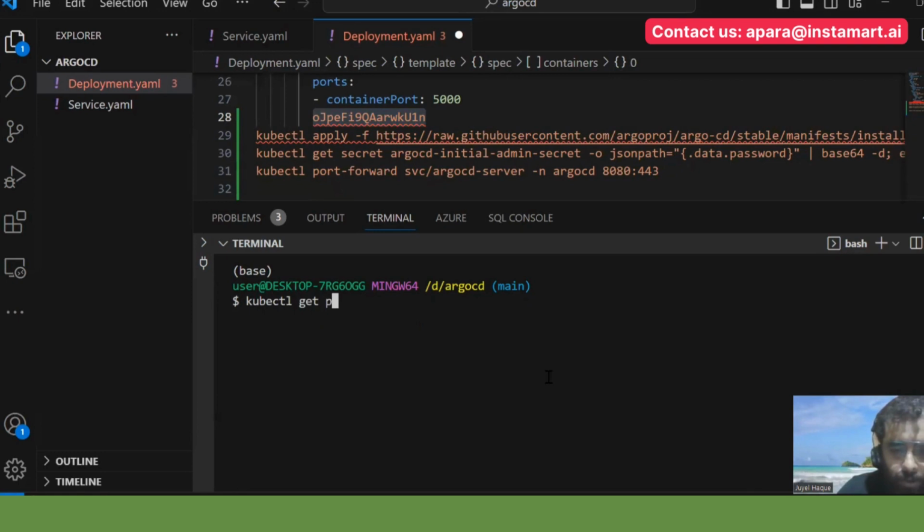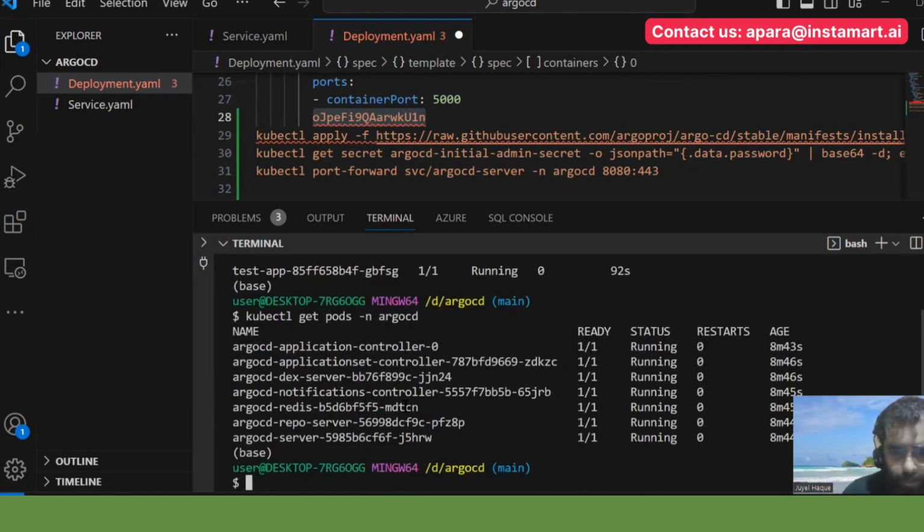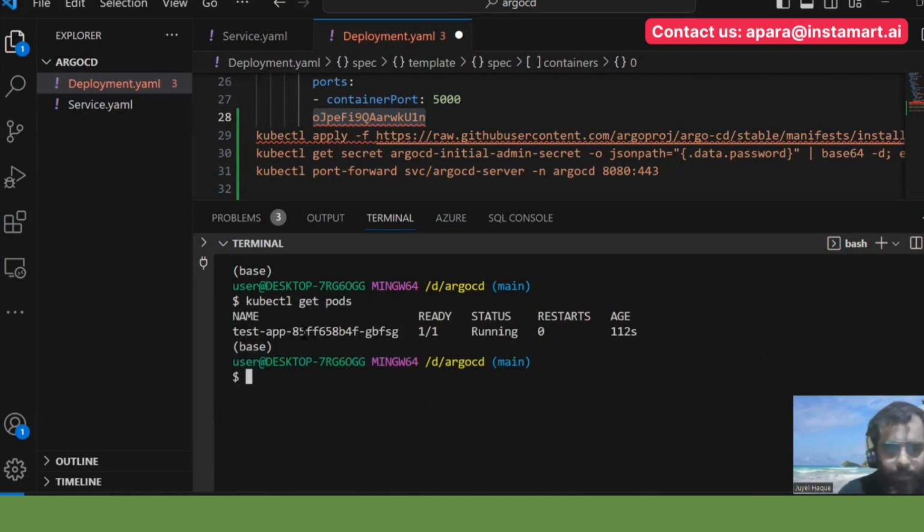kubectl get pods. One pod is running, you can see, right? And if we try it with -n ArgoCD, there are ArgoCD pods running, and in the default namespace, this pod is running, our app, right? So now we want to check this app on the browser, whether it's coming or not.